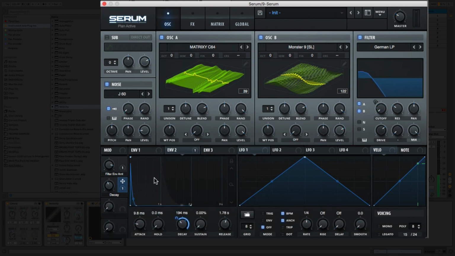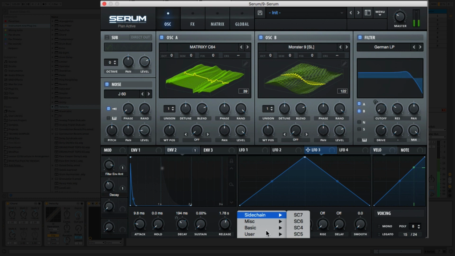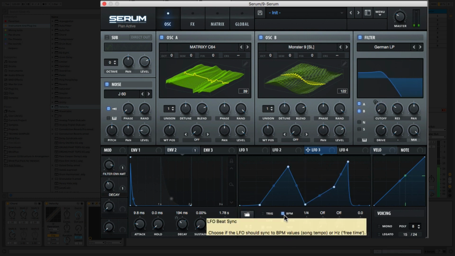So what I'm going to want to do is utilize some modulation. I want to do it to add a bit of randomness to this, because at the moment you can hear every hit is pretty much exactly the same. So I'm going to use LFO 3, and I've got a set of custom user wavetables, and the one I'm going to use is dub LFO.